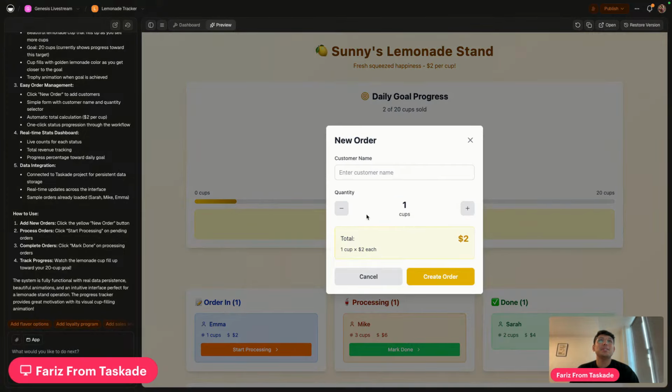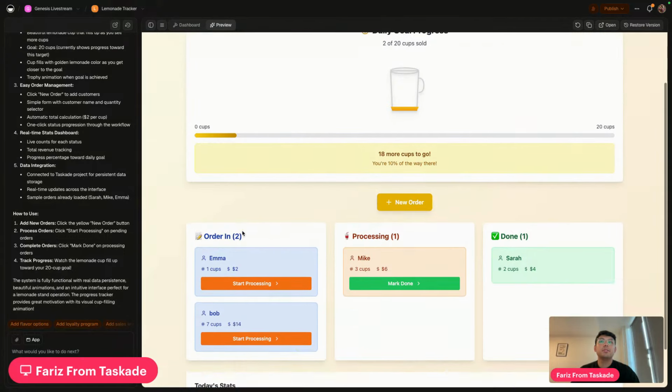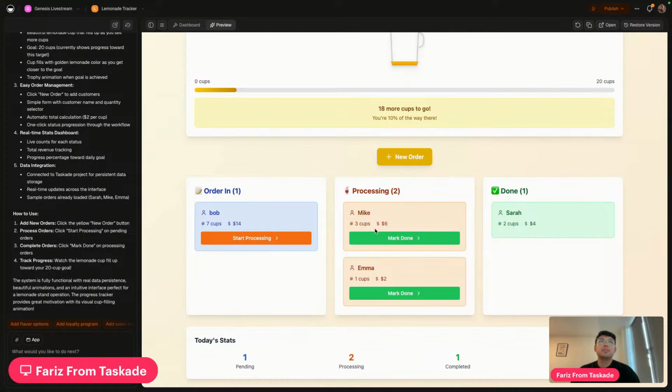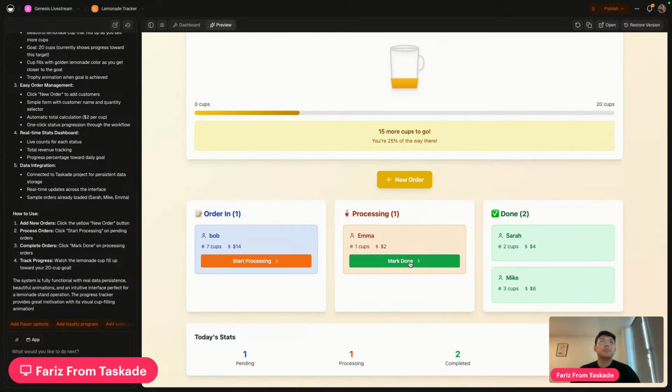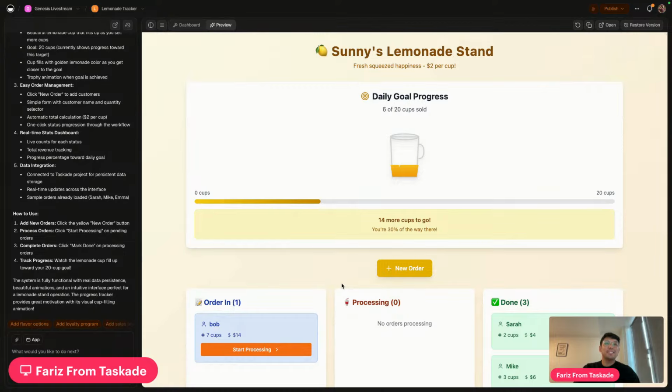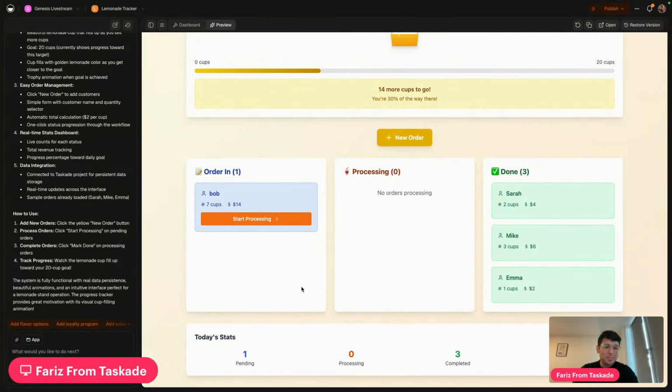So let's do a new order. Let's say someone, Bob, buys 7 cups. Let's see what happens. So let's see, Emma has 1 cup. Start processing. Mark is done. Yeah, so simple way to just track orders. So yeah, you can just keep your laptop open, publish the app, and use this as like, we call it, an order management system.